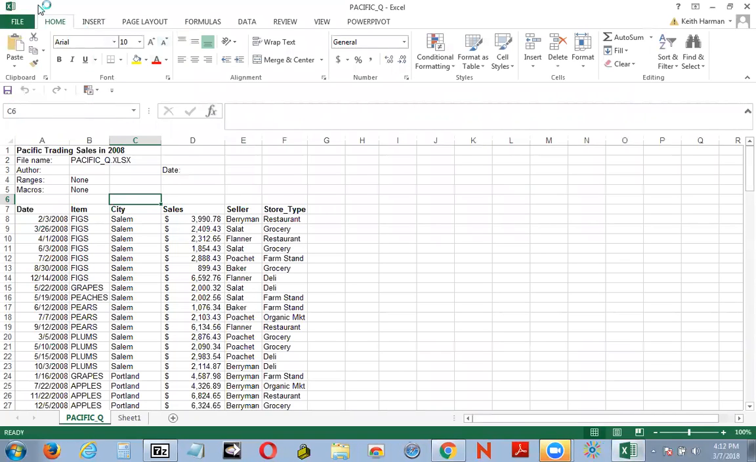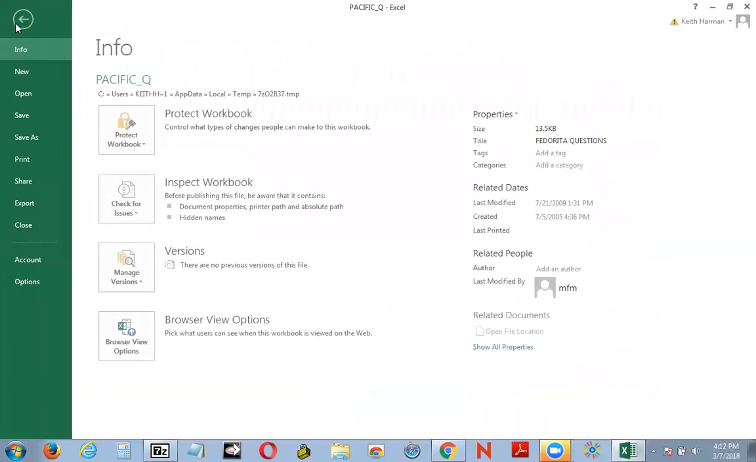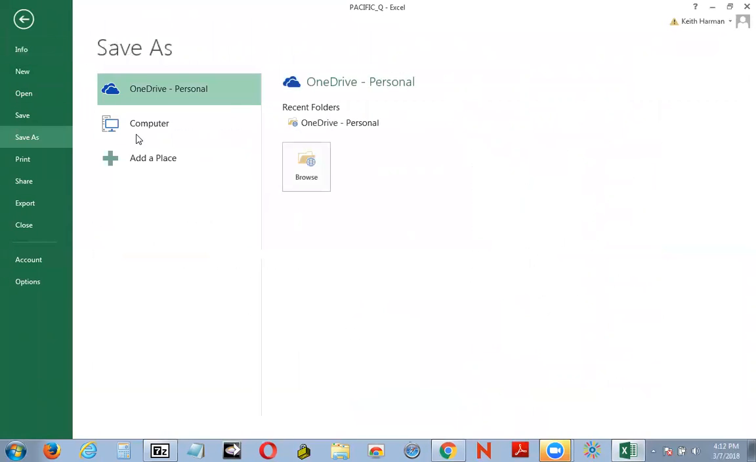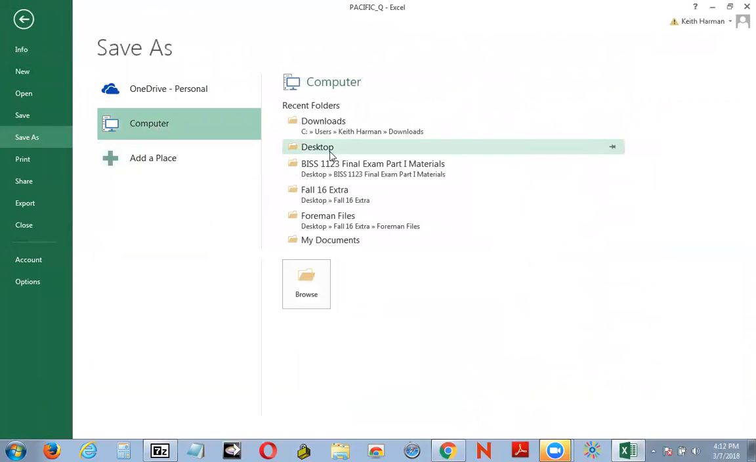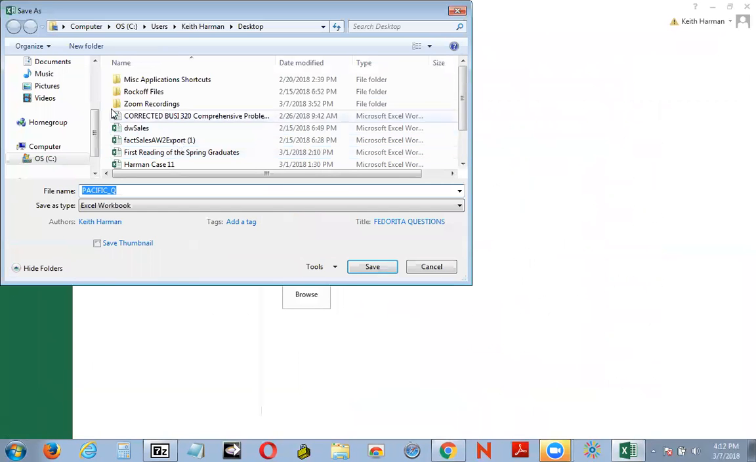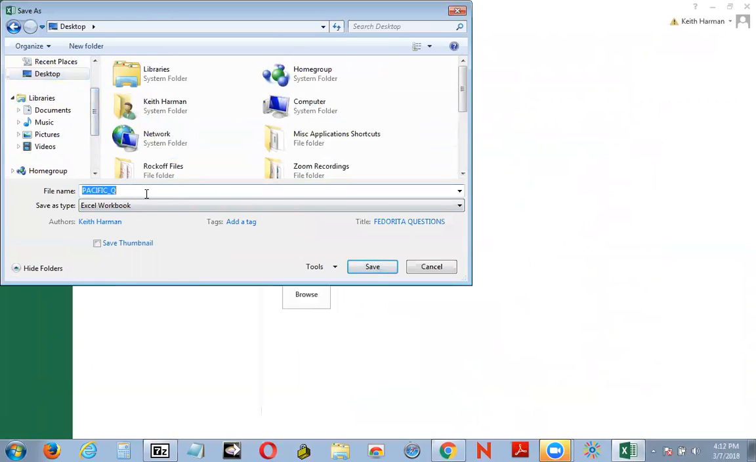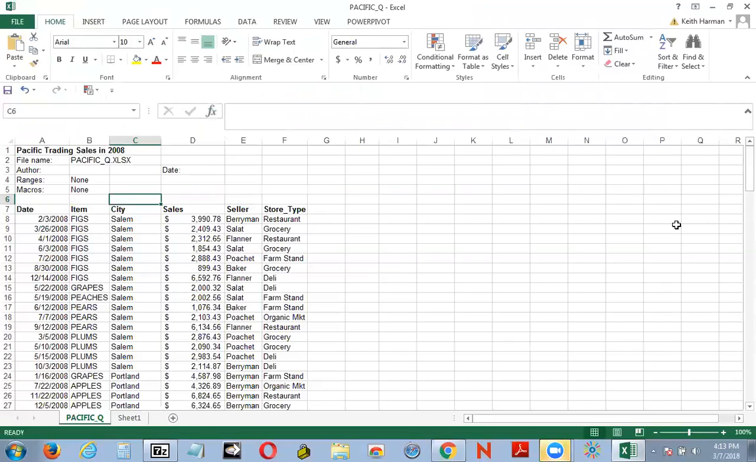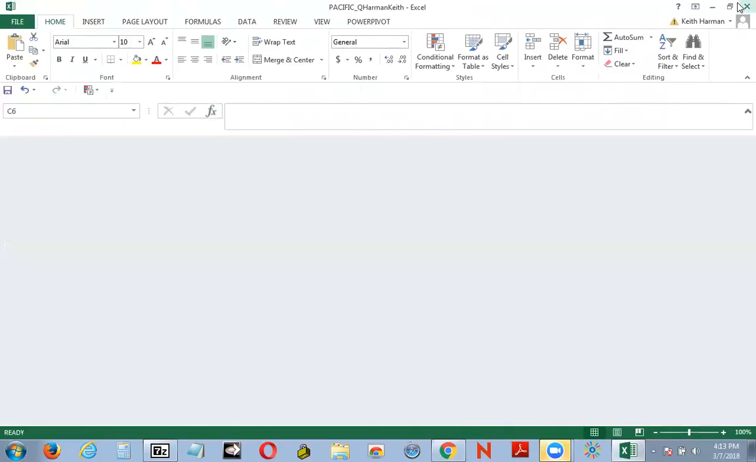Now, I'm going to save that to my desktop. I'm going to save it as computer, desktop, and I'm going to put it on my desktop. And this is called Pacific Q, and I'm going to call it Pacific Q Harmon Keith. Okay? So far, so good. Now, I'm going to save it there. All right. And I'm going to close it just to make sure I've got it.